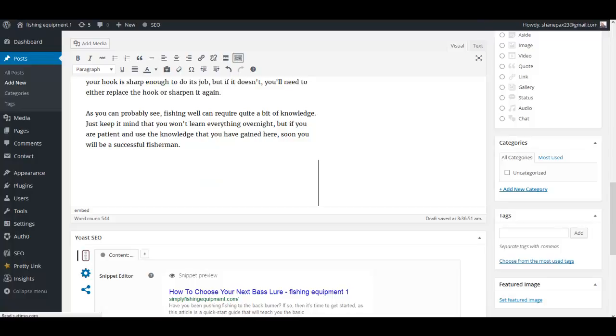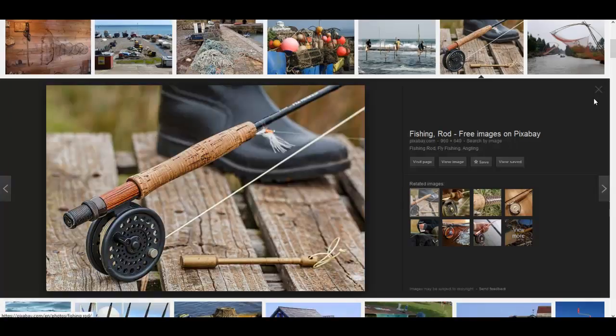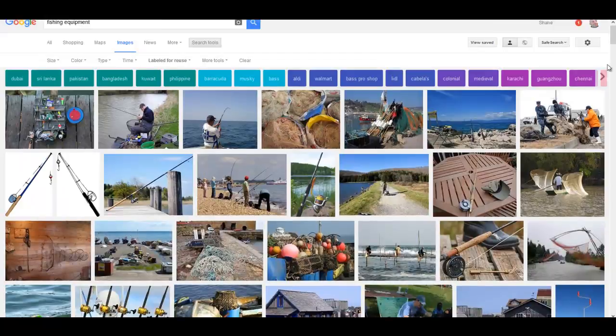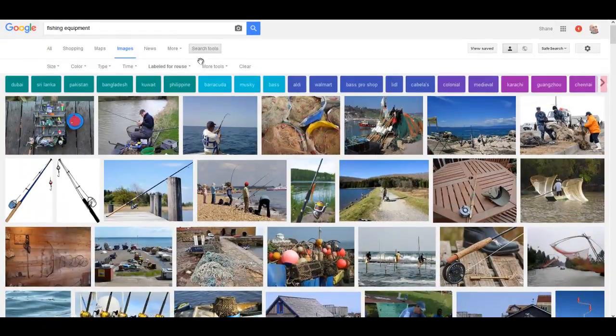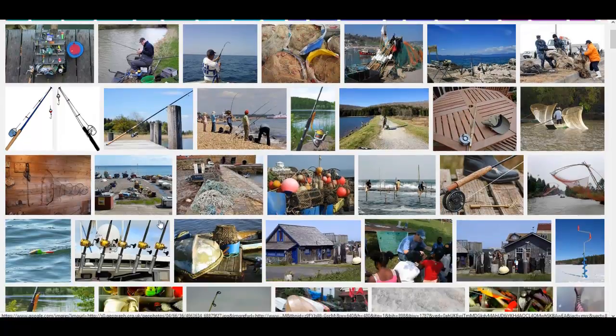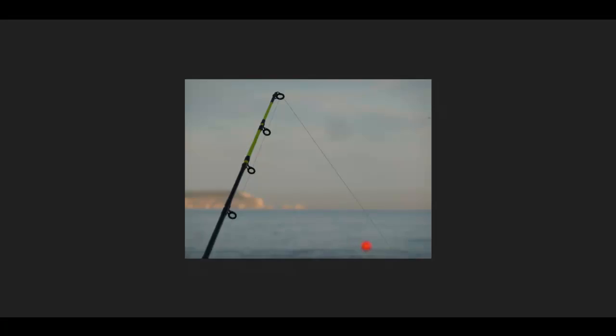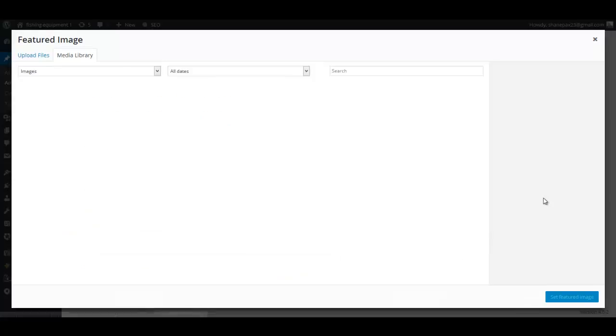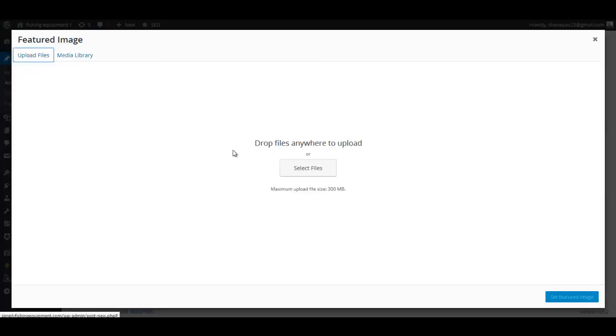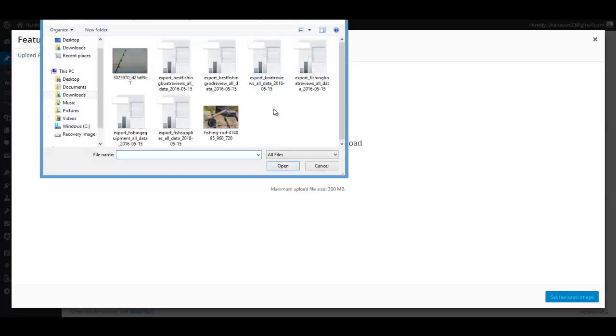Okay, so you can get images however you like. One way to do it is just go and put your keyword in. Make sure you use search tools and get labeled for reuse. These are going to be images that you can reuse. So just get an image. Grab your image, and once you get it, we're going to come over here. Now the software would have uploaded an image, so we're going to do that here.